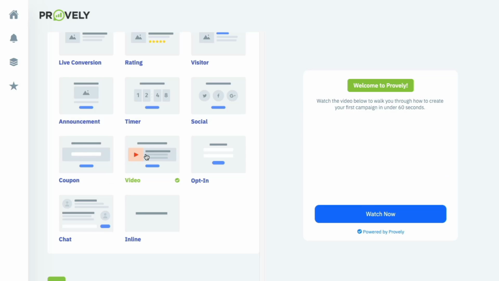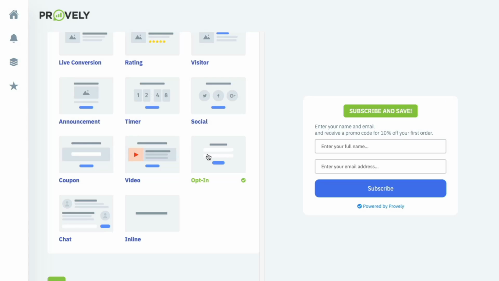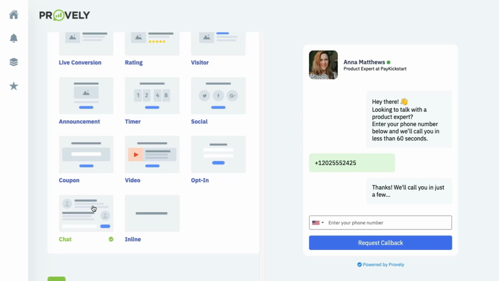Then we have our video notification. So you're able to embed a Vimeo or YouTube video right onto your widget and have it display at a certain time. Then we have our opt-in. So if you want to build your newsletter or your email list, you're able to use that notification. Then we also have this chat widget. So this can be a simulated chat where the goal is to capture their phone number. So maybe you're doing some sort of sales, or you want to follow up with them via phone. You're able to capture their phone number and be able to follow up with them.